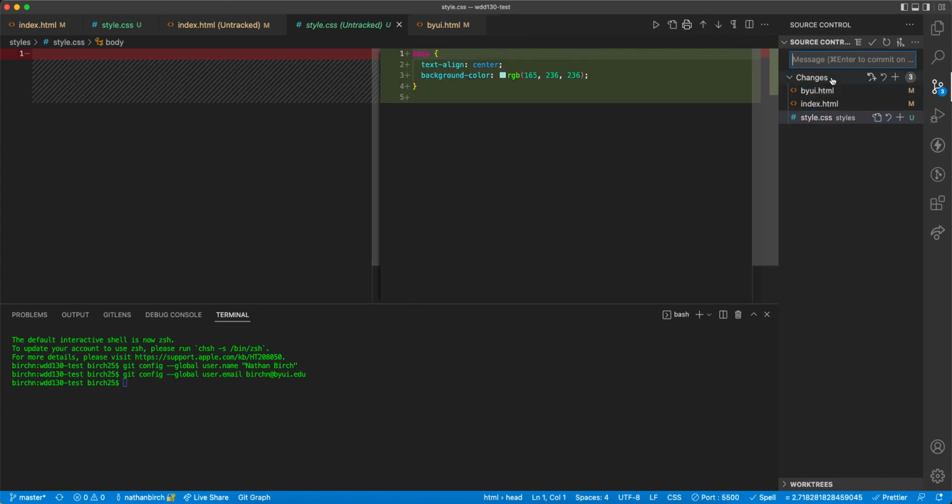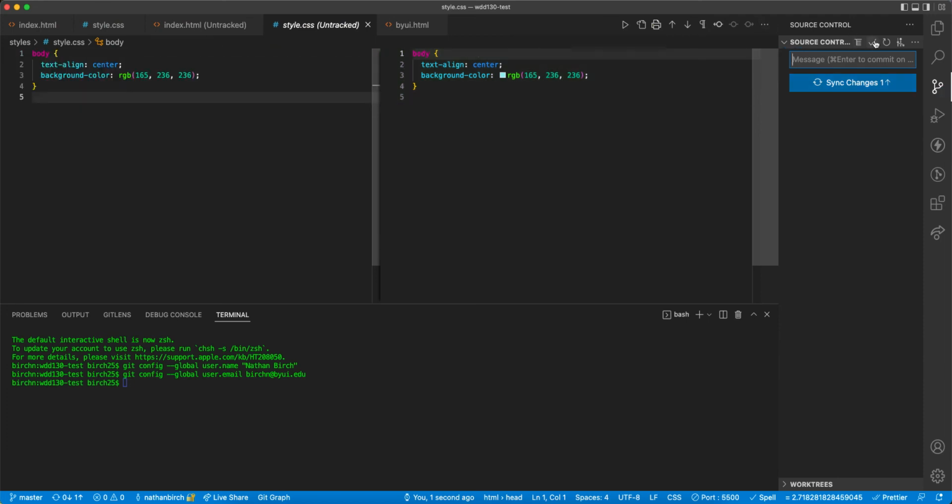And so for my commit message, I'll just say adding simple styles to both pages. Okay, something descriptive. Again, I'll hit that check mark, and this time all I have to do is just hit sync changes. I won't have any additional pop-ups.